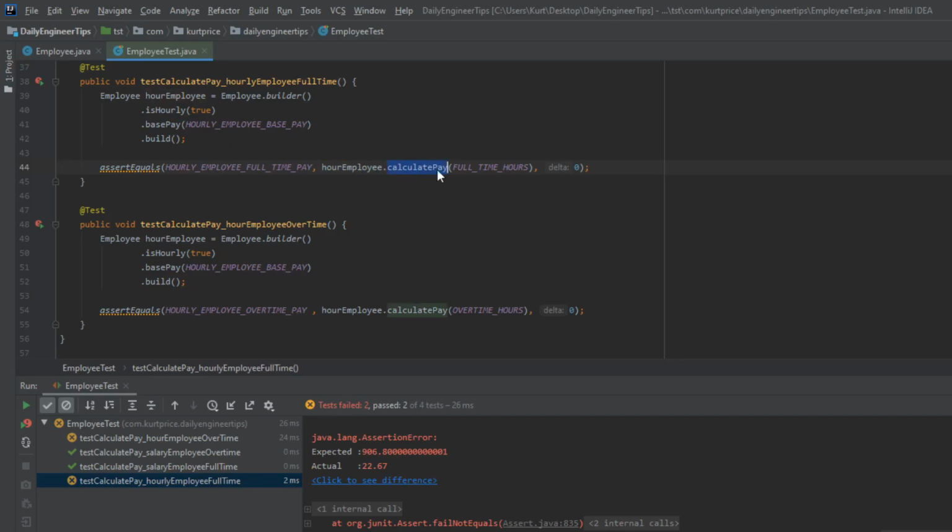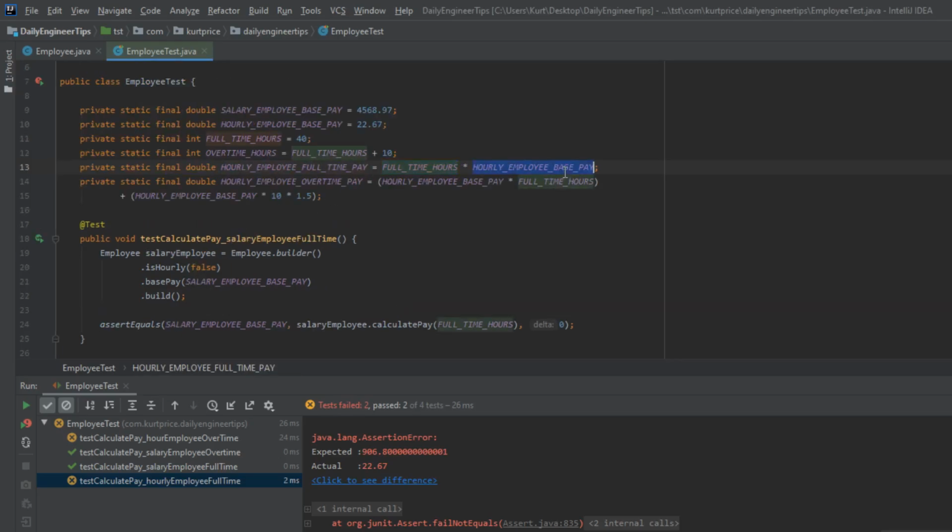So if we say calculate pay full time hours, we should see some value of employee full time pay, hourly employee full time pay. Let's just go up to the top real quick and see what we define that as. It's full time hours times employee base pay. All right, so that's about 906 and 80 cents. You can check that, but that's what we're looking at. We got 22.67. So let's ignore the issue of this huge long tail of numbers followed by a 1. Why did we get 22.67? That's off enough that it should ring some bells that something is drastically wrong.